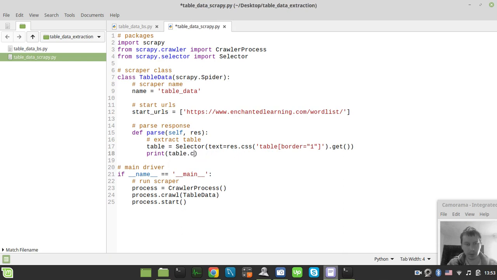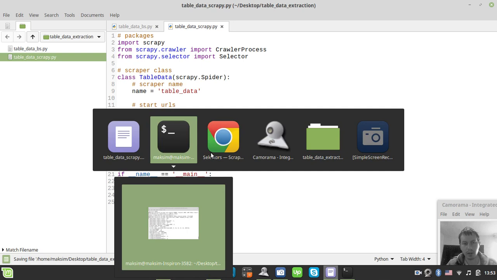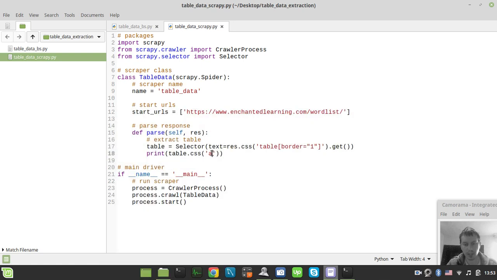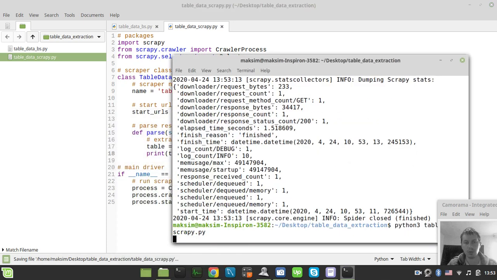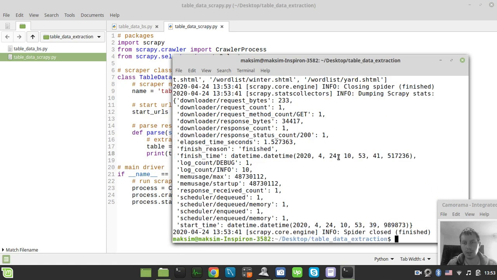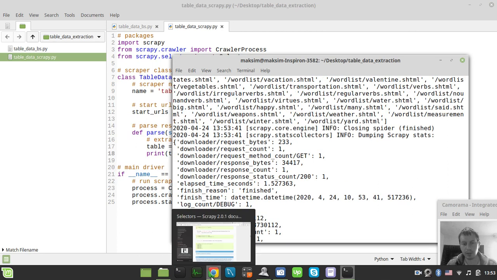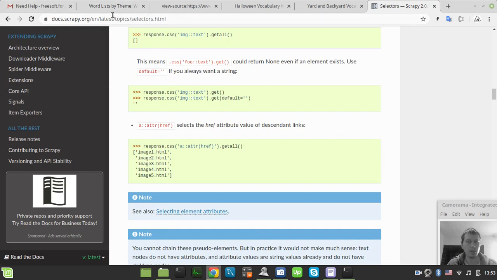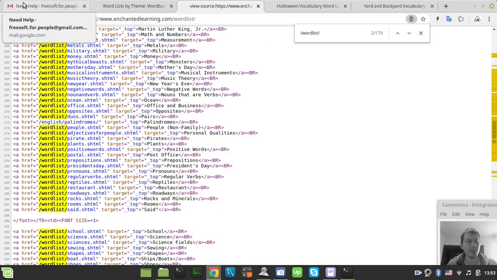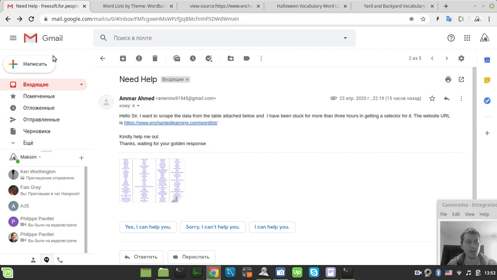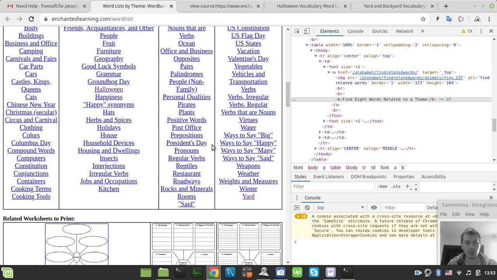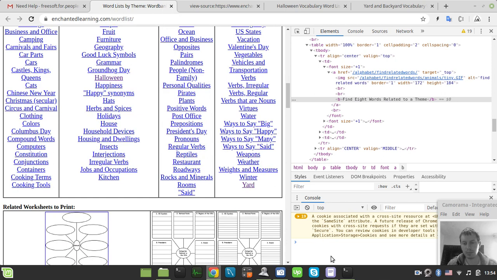Okay, and now if we try to say css and find all the links, I guess now let's say attribute href, get all. So I guess now this should give only those we're interested in. Yeah, so yard, winter, measurements. So let's have a look. Sorry, this is the Scrapy docs I've been referencing, and okay, oh, got a new email. Okay, so yeah, yard, winter, weights and measurements, right?